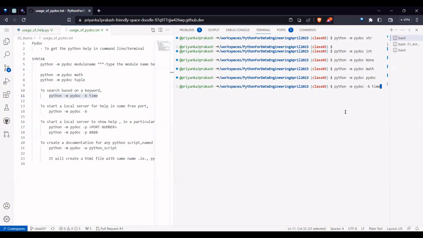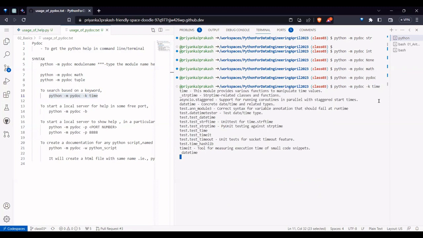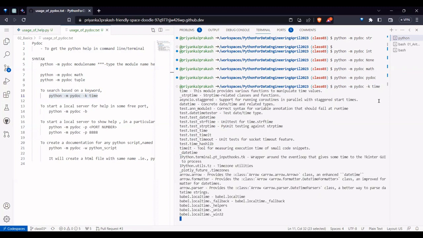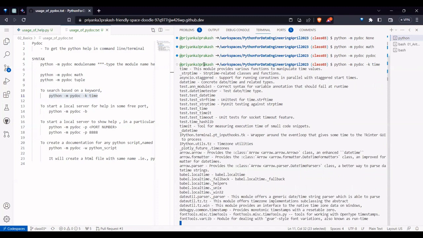So you want to get the help. If I just give pydoc -k time, it shows what all the time related modules are installed in this machine at this moment. Those it will give in this environment. Okay, these are all the various things related to time. Which one do you want? Based upon that, you can take a choice.